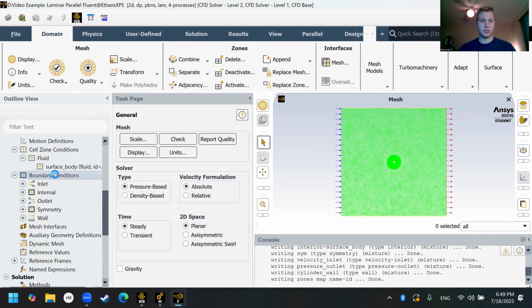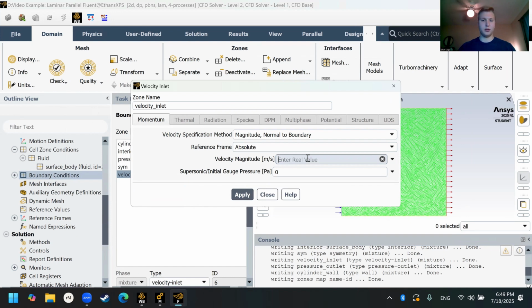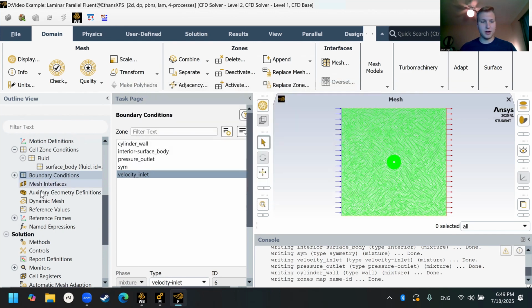And so now for our boundary conditions, for our velocity inlet, I'm going to use a velocity of 0.5 meters per second. And with this velocity and the properties for air that I'm using, I'm going to get a Reynolds number of approximately 35,000, which is well below the 500,000 critical number. I'm going to hit apply there.